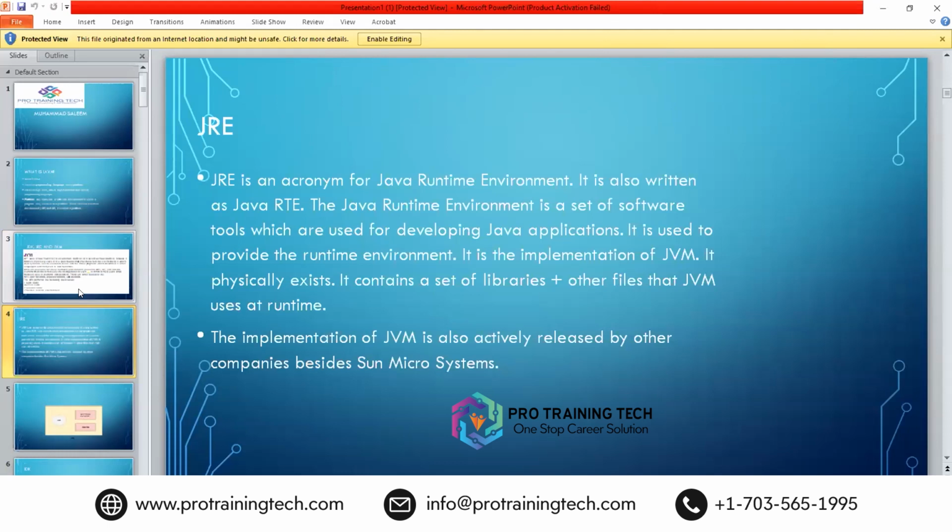Now, how will your JVM come to know how to operate with the Java code? So the JVM will take help from this JRE. This JRE will tell the JVM how to handle the Java code, how to operate with the Java code. What is the JRE? JRE is known as Java Runtime Environment. So this includes this set of libraries that tells the JVM how to handle the Java code, how to operate with the Java code.